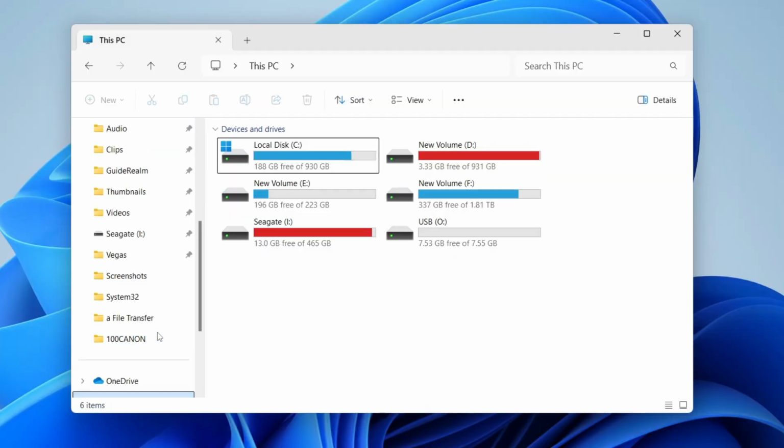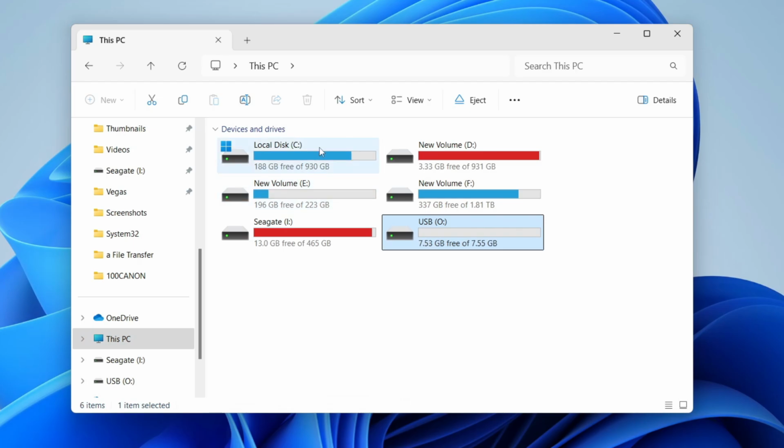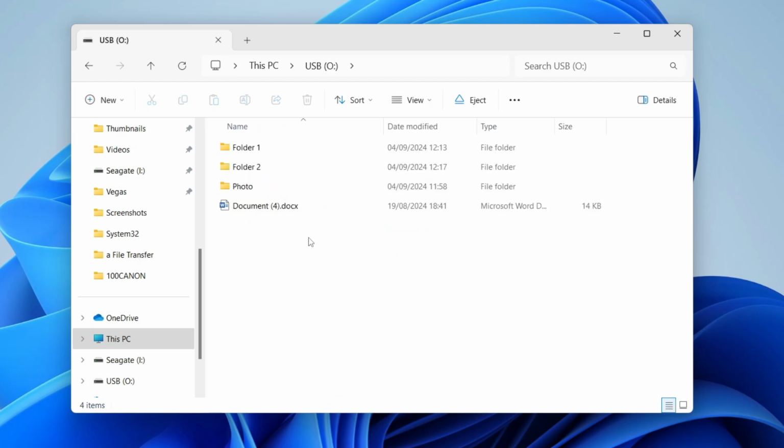You can come over to the left, you may need to scroll down, and you want to select This PC, and then you've got devices and drives, and you can go and find your USB. As you can see here it is amongst other ones, so make sure you find the right one. You can then double click on it and go and see the files here.